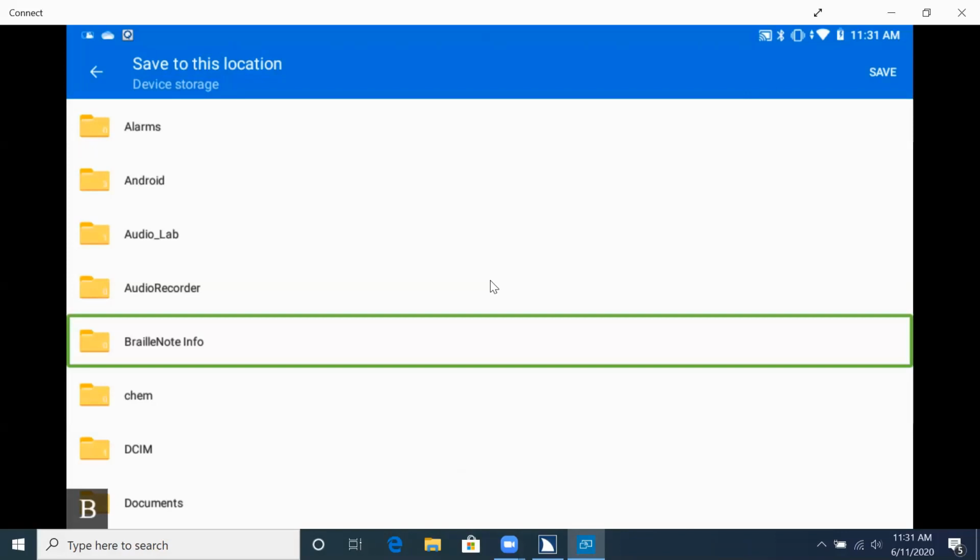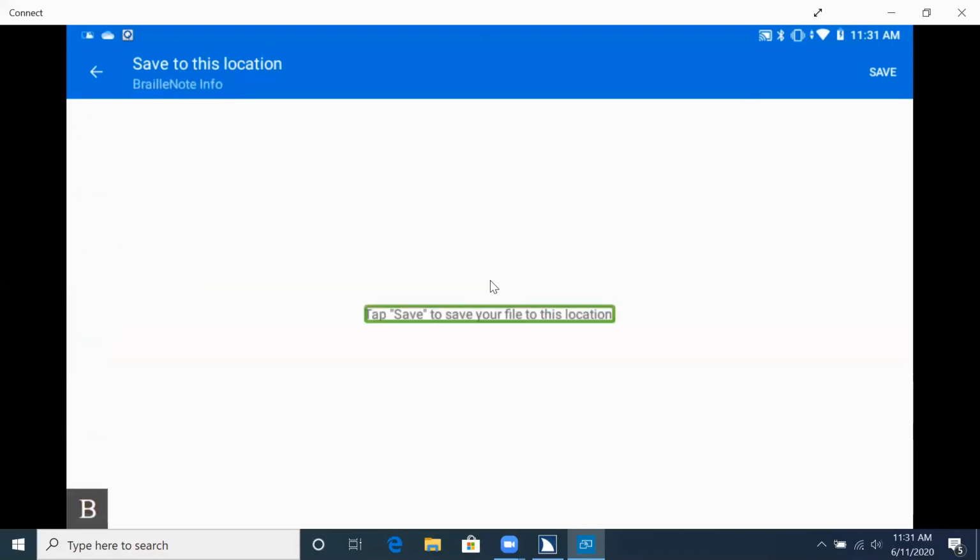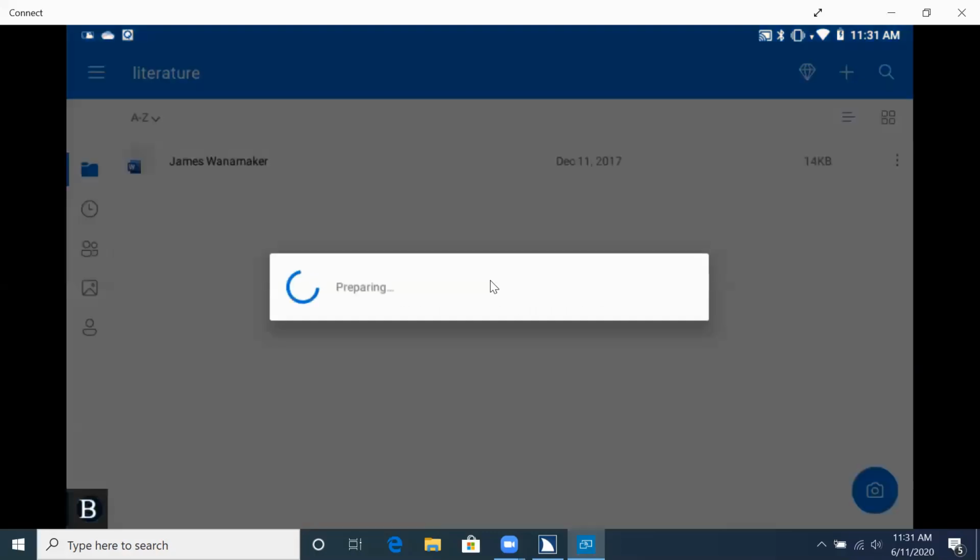And you hear that I went through lots of folders here. It's showing me they're in alphabetical order, but they all start with the word folder. This is just how OneDrive does it. So you need to find your folder in this list. Press enter to open it. In this case, BrailleNote info. I'm going to press enter. Tap save to save your file to this location. So I press S and find save and press enter.